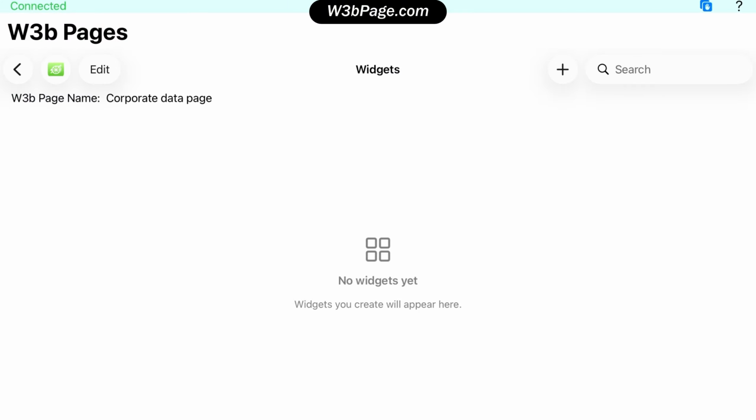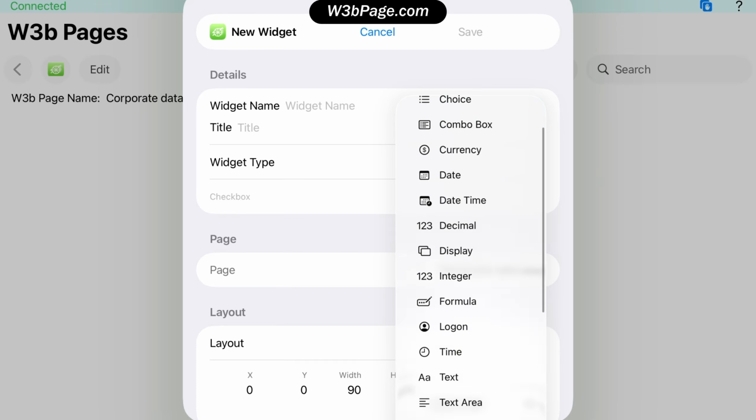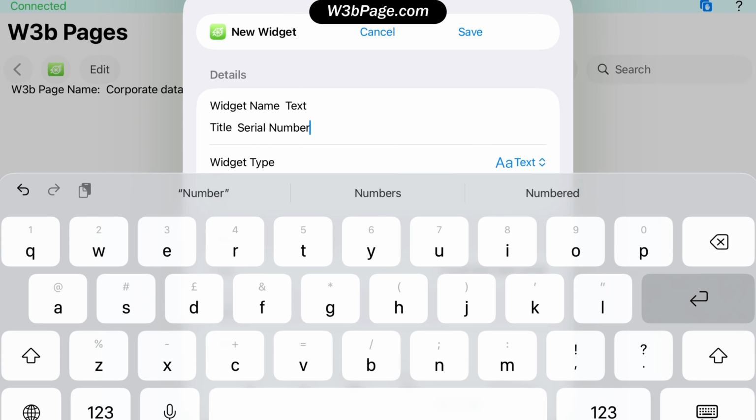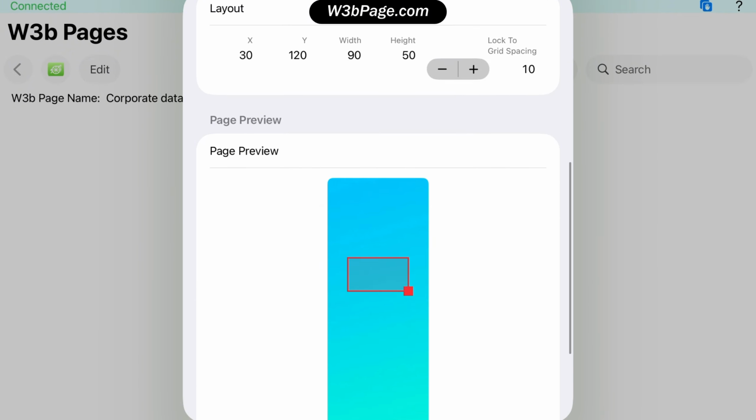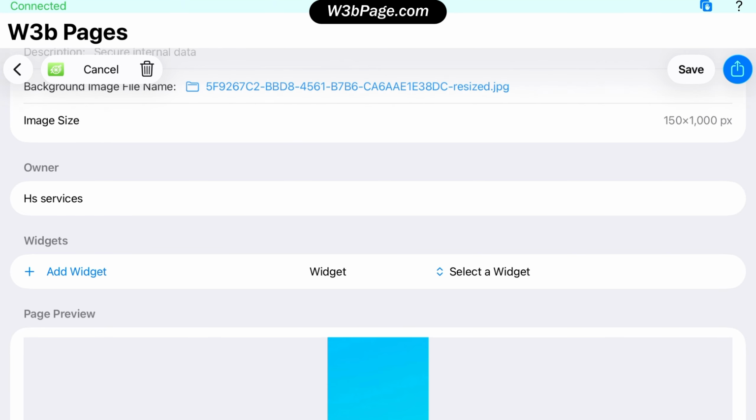Now let's move to one of the most powerful features in WebPage, text validation using regular expressions. Here, we are creating a standard text widget titled Serial Number. But instead of allowing any random input, we are going to strictly control what the user can enter.